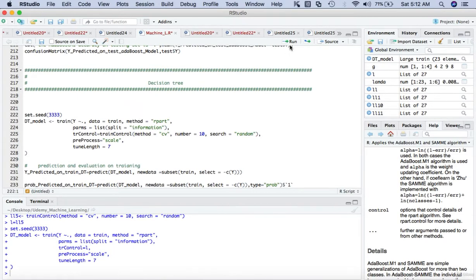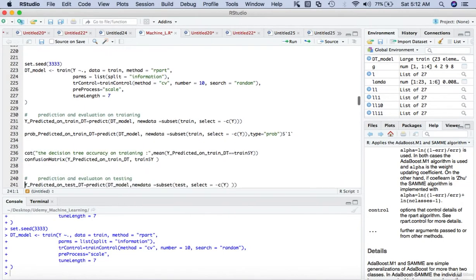Okay, I can run again. Now it's fine, it's training, it's ready. So you can predict using the same technique. This will allow us to predict.